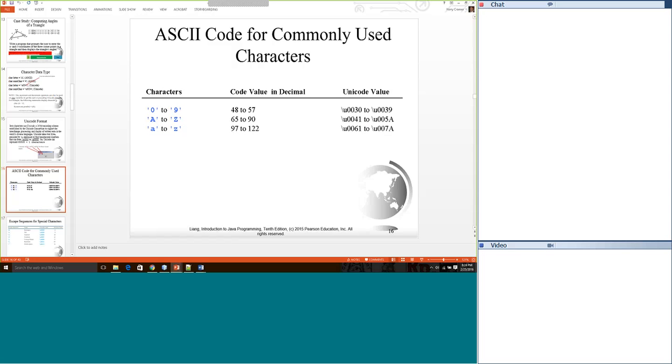Notice the difference between lowercase and uppercase is 32. So the 32-bit will be on for all lowercase characters. If you want to take a lowercase character and convert it to uppercase, you can subtract 32. And the lowercase a will go from 97 down to 65. And likewise, the same with the lowercase z to an uppercase Z.